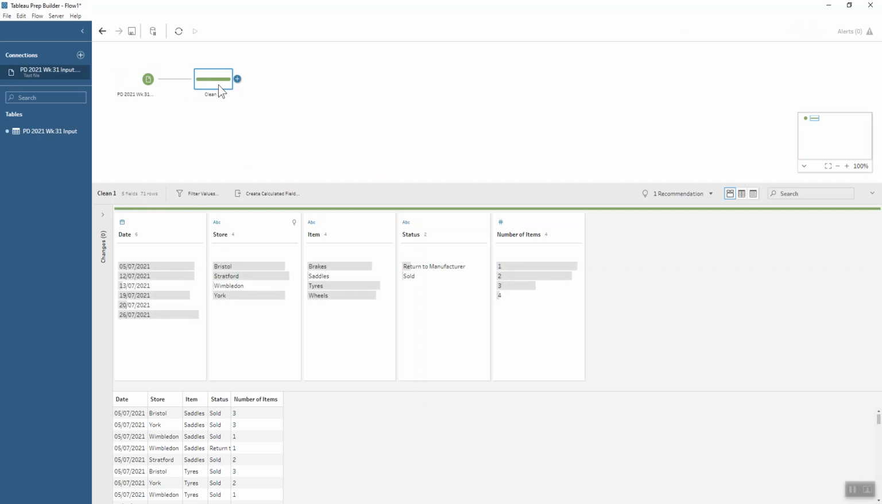So what we have is the number of items sold by different stores on different days for this particular bike store. The first job that we need to do is remove all these records that are returned to manufacturer. So we only want to keep our sold items in this data set. The way that I filter those out is I just click on the return to manufacturer and I click exclude. So that's great. That's already filtered out those records.